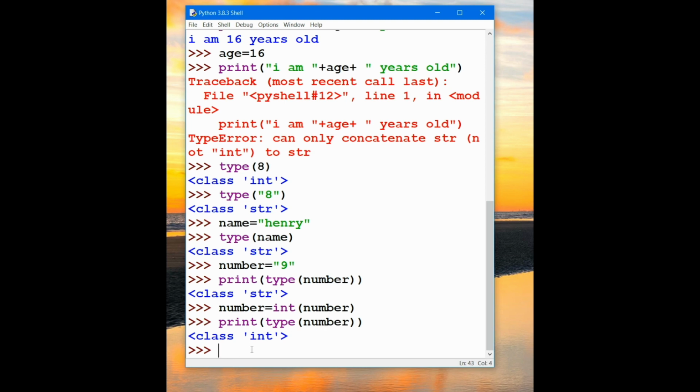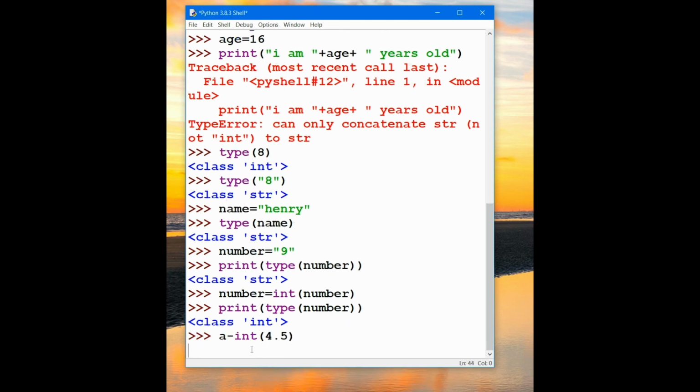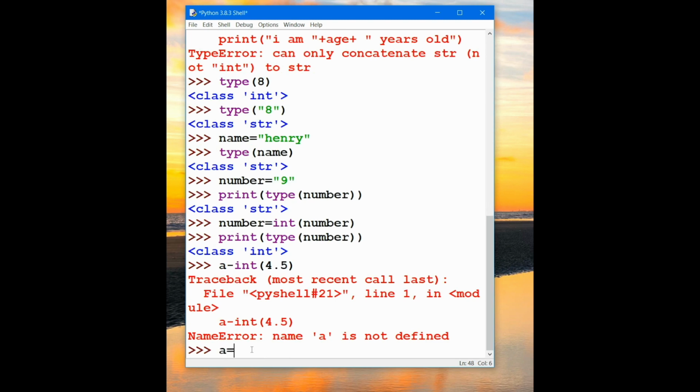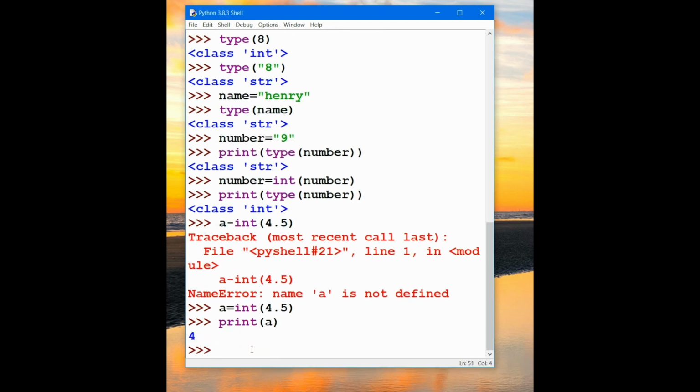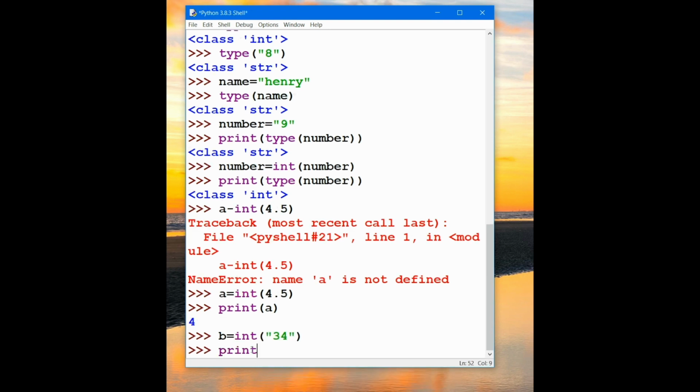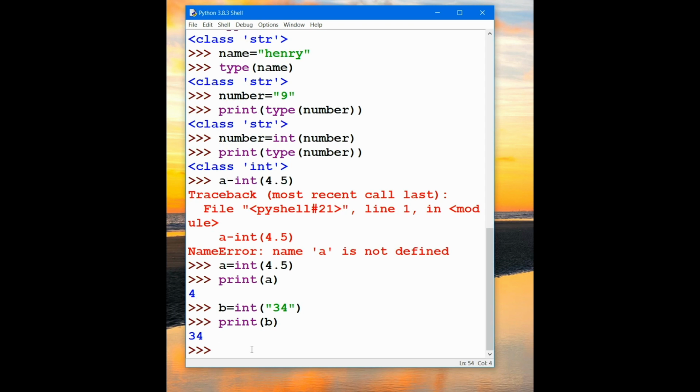Okay, let's look into some more examples. a equals to int of 4.5. So this will be converted into an integer. As you can see, it has given us the result 4. Now b equals to int of the string 34. The string is converted into an integer. Now if I print b, as you can see, it is without single quotation marks because it is an integer now.